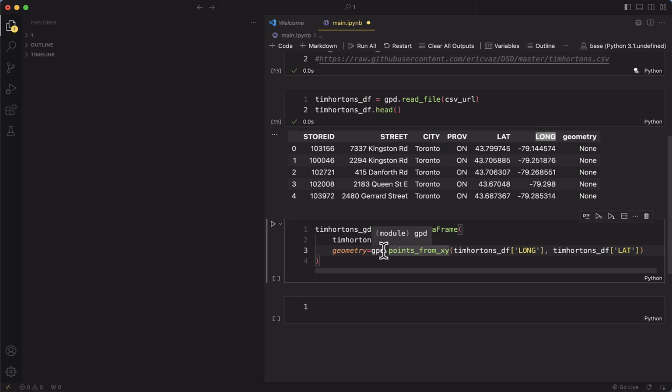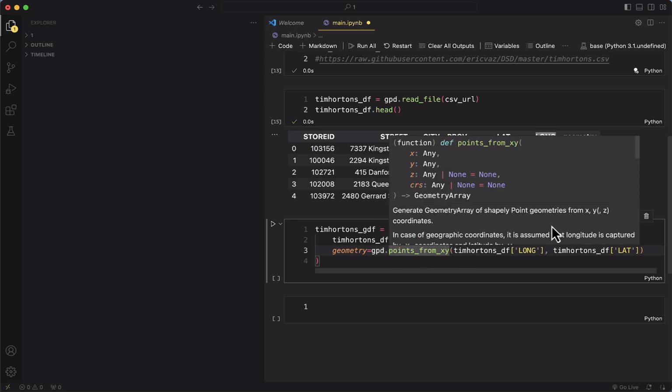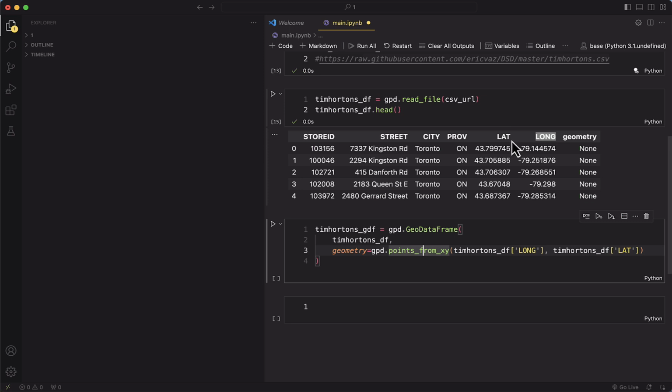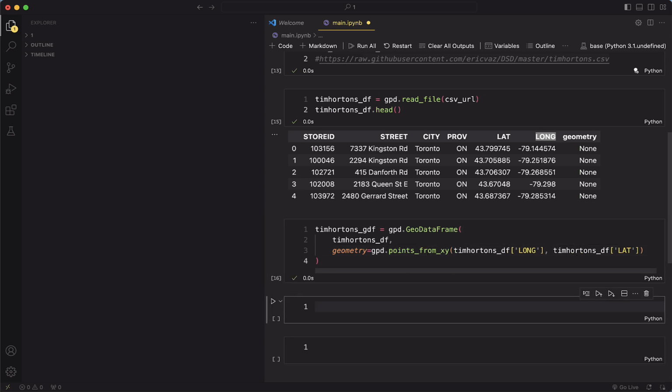And we are using the library's function, which is points from an XY set of coordinates. Remember that the X and Y coordinates are lat and long. So we are calling Tim Hortons DF, which is our data set that we can visualize here. We use the head function to visualize, and we are using long and latitude to call out to these values. And now we can just run this, and it should have worked without any issues.